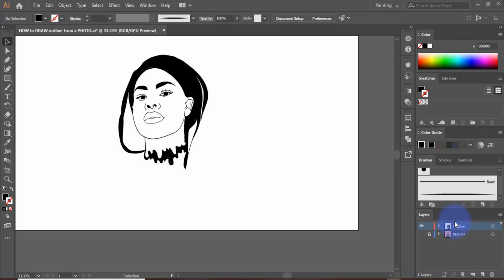So this is an outline I drew from this photo in the previous tutorial. If you did not watch it, click on the top right corner of your screen to watch it right now before we begin the coloring process. Make sure you have a clean outline of the photo.